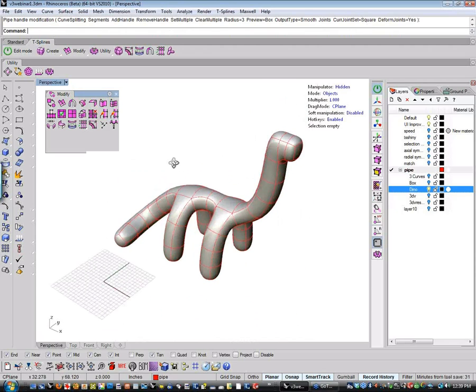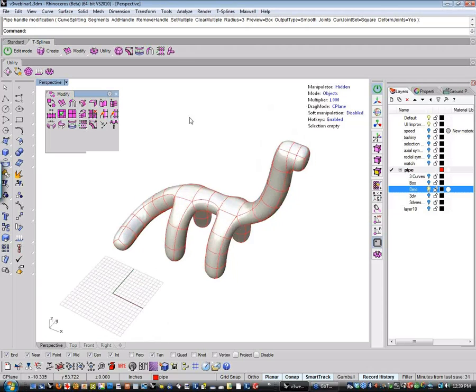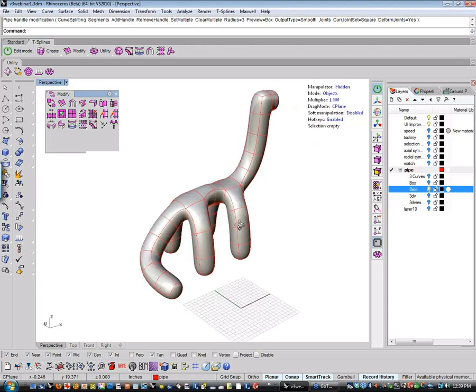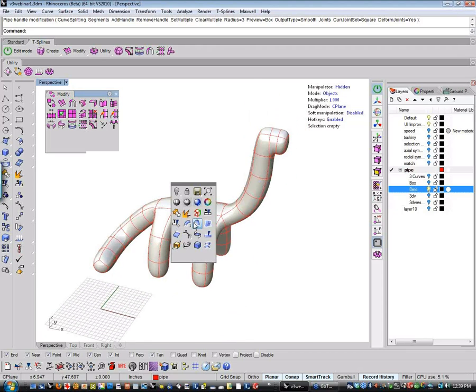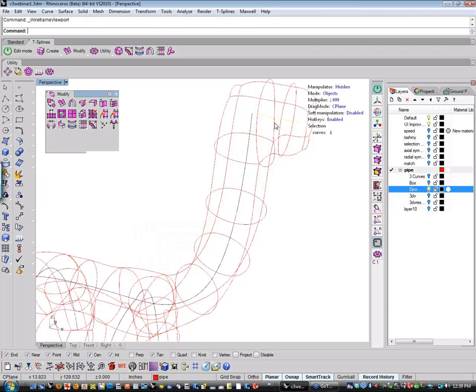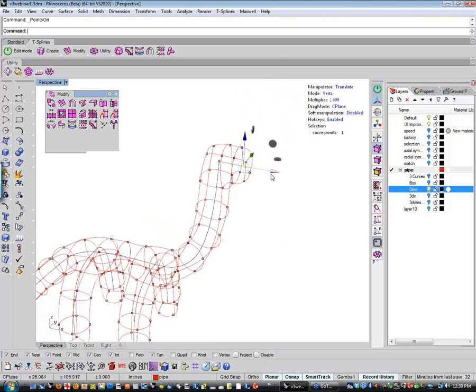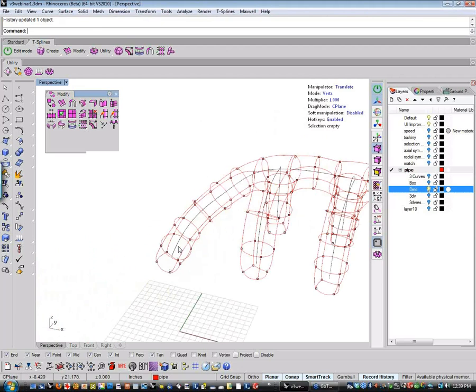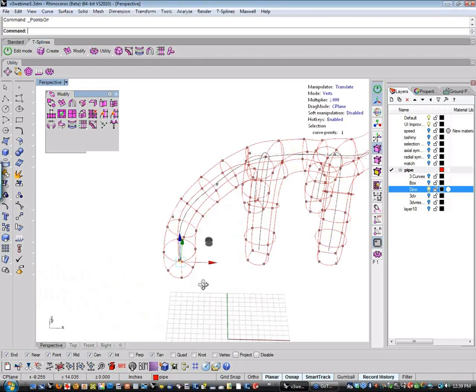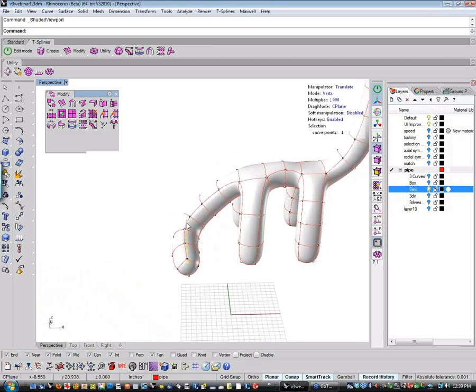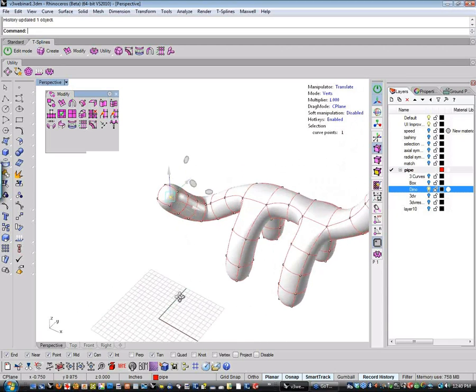So the curves don't have to be absolutely positively perfect. They can be a little off, and you can adjust the tolerance that tells the pipe command how far off you want it to be. So if I go back to my original curve and turn the points on, you'll notice that I can pick this point, stretch it out, and the nose is going to update. I can also pick the tail here, and I can change the shape of the tail, and the pipe will update.